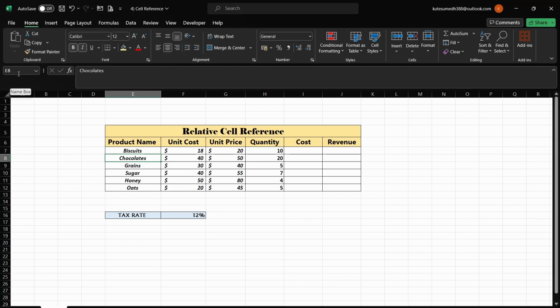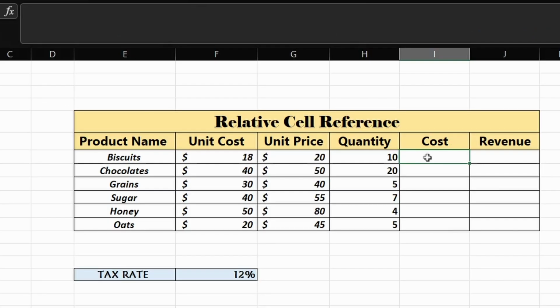Now that we understand relative cell reference, let us learn how it will help us in calculating the cost and the revenue for the data that is present on your screen. I am going to show you how relative cell reference helps perform calculations even faster. Here three columns are given: unit cost, unit price, and quantity for these different types of products. We need to find the total cost and total revenue for each product. First I will tell you how you can do it manually, and then I will tell you how you can do it even faster.